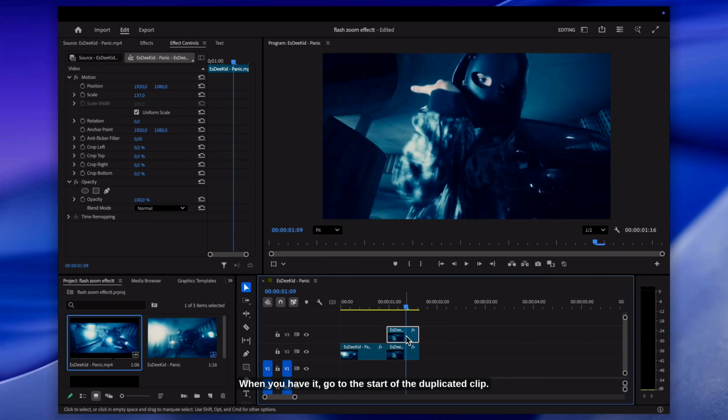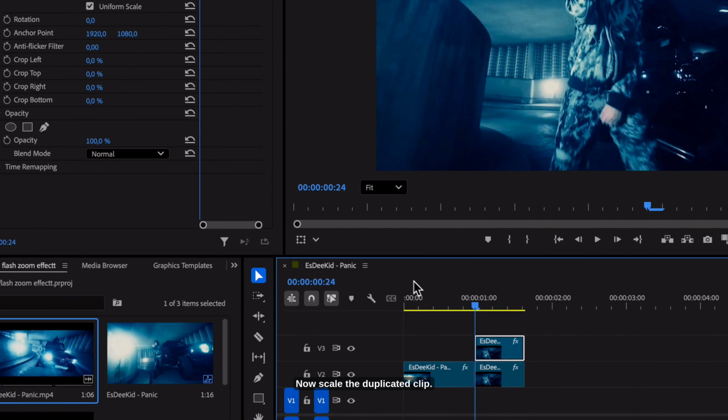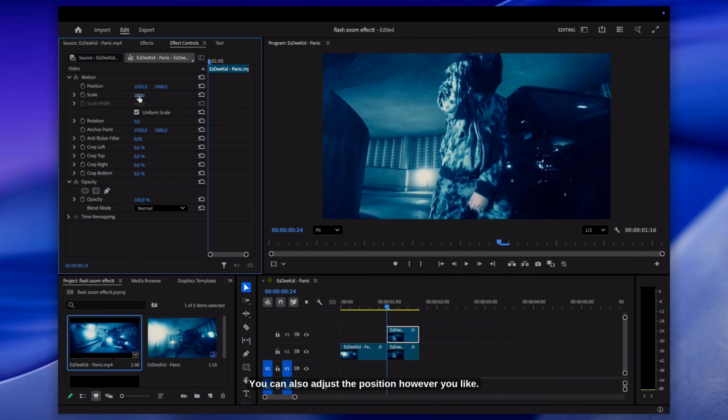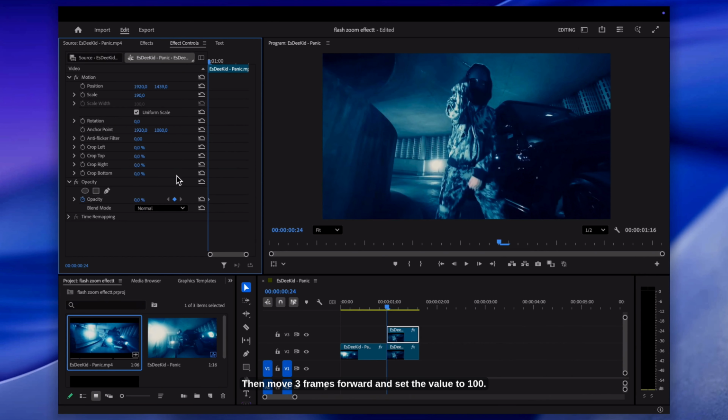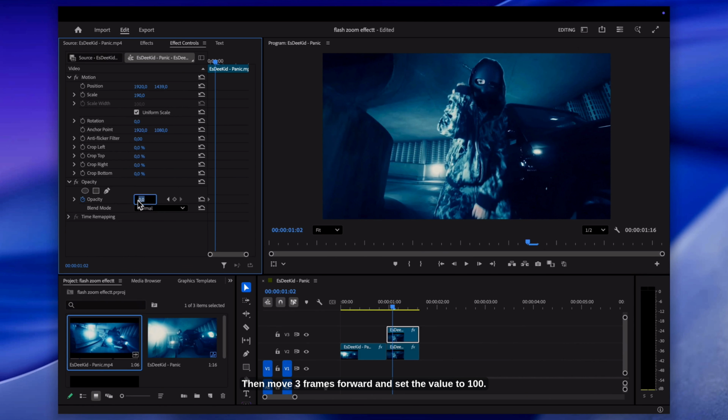When you have it, go to the start of the duplicated clip. Now scale the duplicated clip. You can also adjust the position however you like. Turn on opacity and set it to 0. Then move 3 frames forward and set the value to 100.